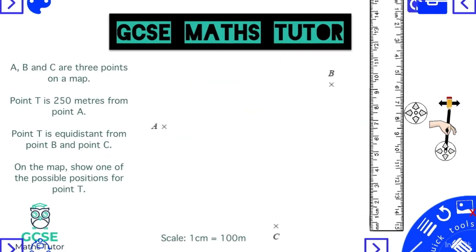So this question is slightly different, look, as we don't have an actual shape. We've got 3 points on a map. So we have the points A, B and C, and they kind of form this triangular shape. Now if you want to draw out again a sketch of this, again just try and draw this out to the same sort of size that it would be on a computer screen, but otherwise don't worry too much about actually getting this the exact same size. It says point T is 250 meters from point A, and then it says point T is equidistant from points B and C. On the map, show one of the possible positions for this point. So we've got 2 bits of information.